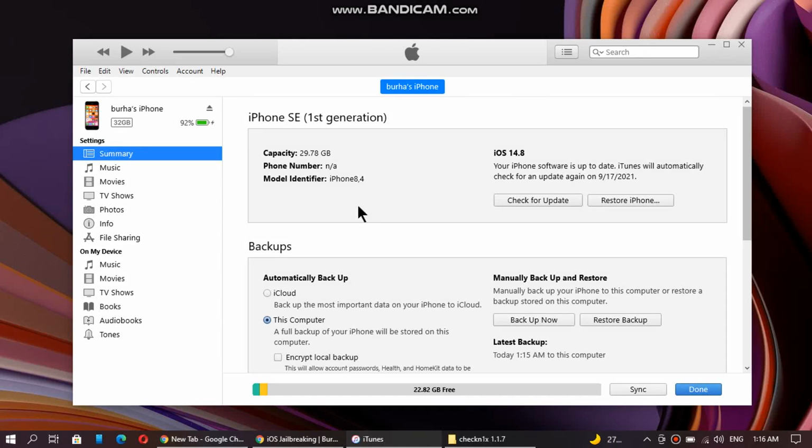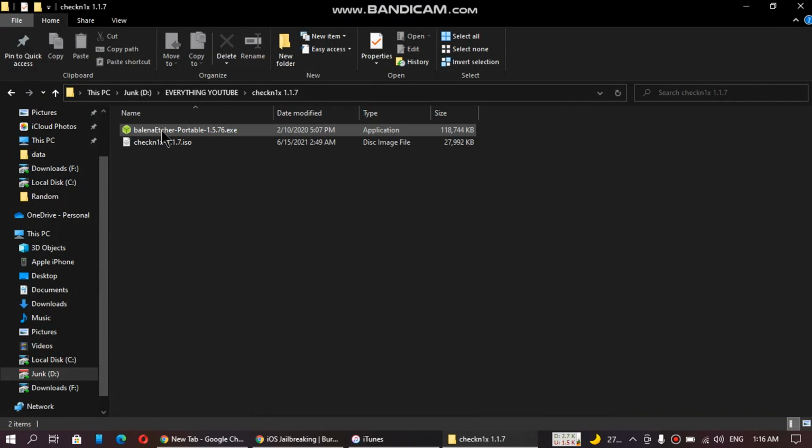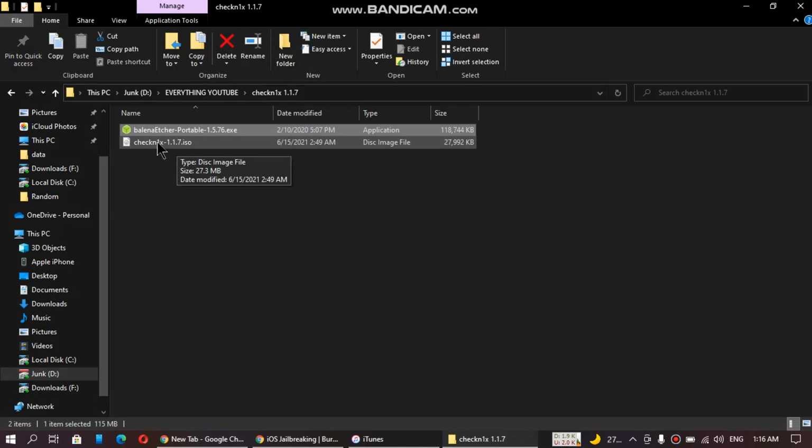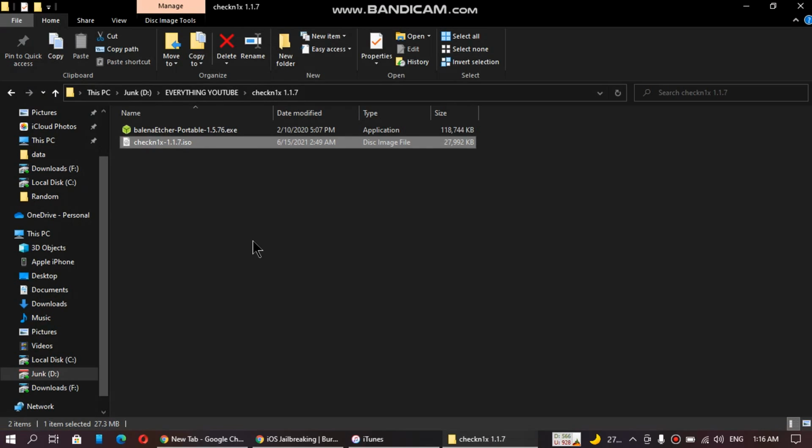Hi there everyone, today's video is about jailbreaking iOS 14.8 using Checkrain on a Windows computer. It is very easy to do. You will need these two files, one is Balena Etcher and the other one is the ISO file.